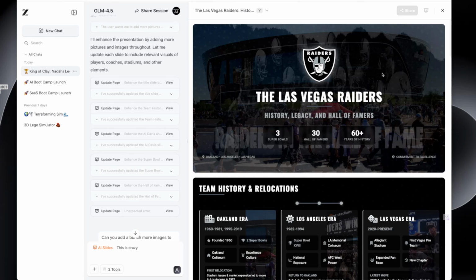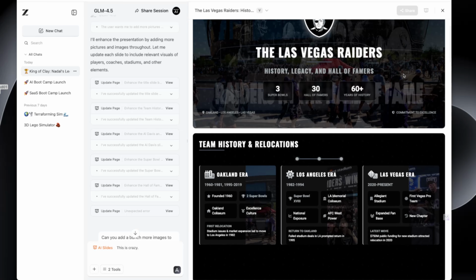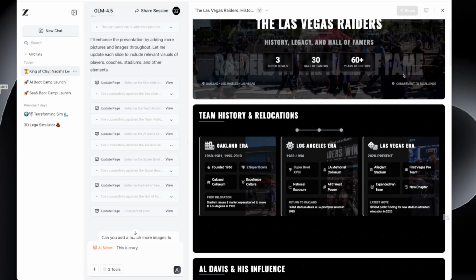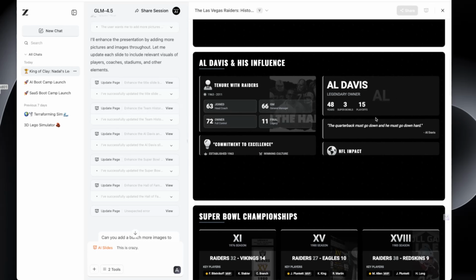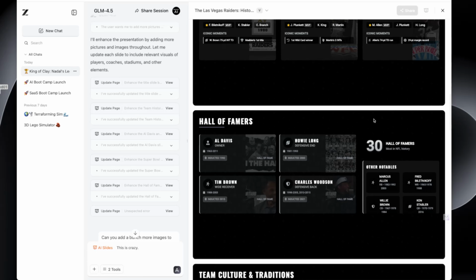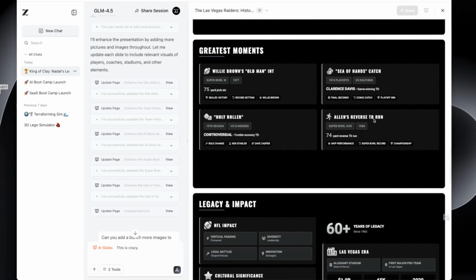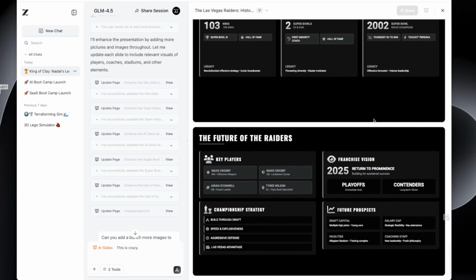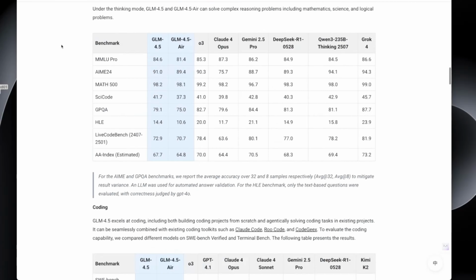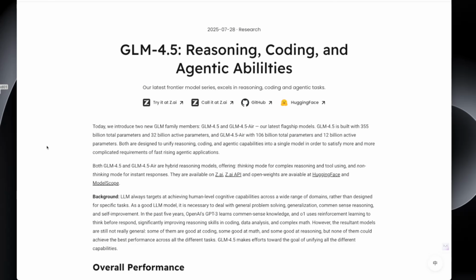Just look at the quality of this. The Las Vegas Raiders, history, legacy, and Hall of Famers. Team history relocation. We got Al Davis and the Influence, Super Bowl champs, Hall of Famers, team culture, greatest moments, legacy, notable players. I'm a Raiders diehard, and this has absolutely blown my mind. I don't know what else to try on this. You guys have to go try it. GLM 4.5. Just go to Z.AI. I'm hyped. I can't wait for the football season.